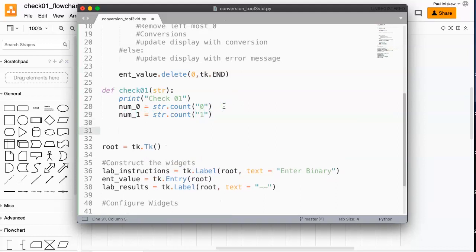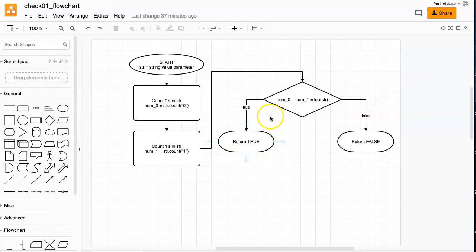And now we're going to write that if statement, because if we come back to our flowchart, we see that if the number of zeros plus the number of ones is the same as the length, we return true, otherwise we return false.